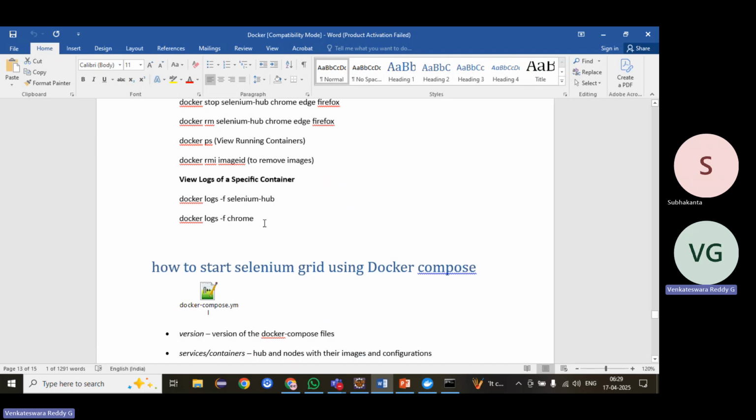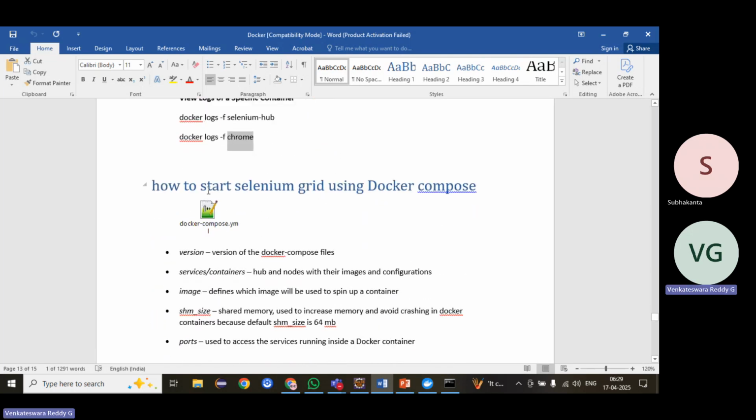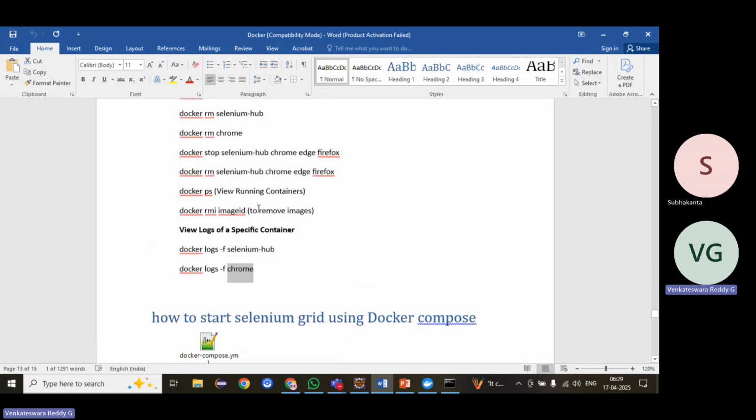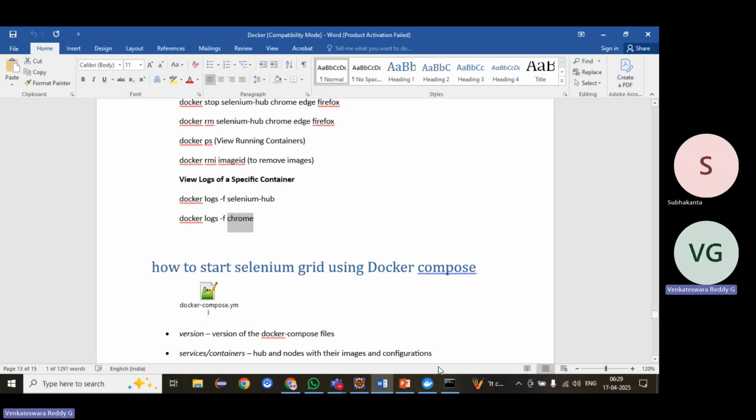If you want to see the logs, we can use docker logs -f selenium-hub. Or if you want to see the node logs, we can give docker logs -f chrome. We have given some names, and that name we have to give. Fine. Then we will see the compose file. These are all things we are doing manually. Then how to do it by using a compose file, we will see.